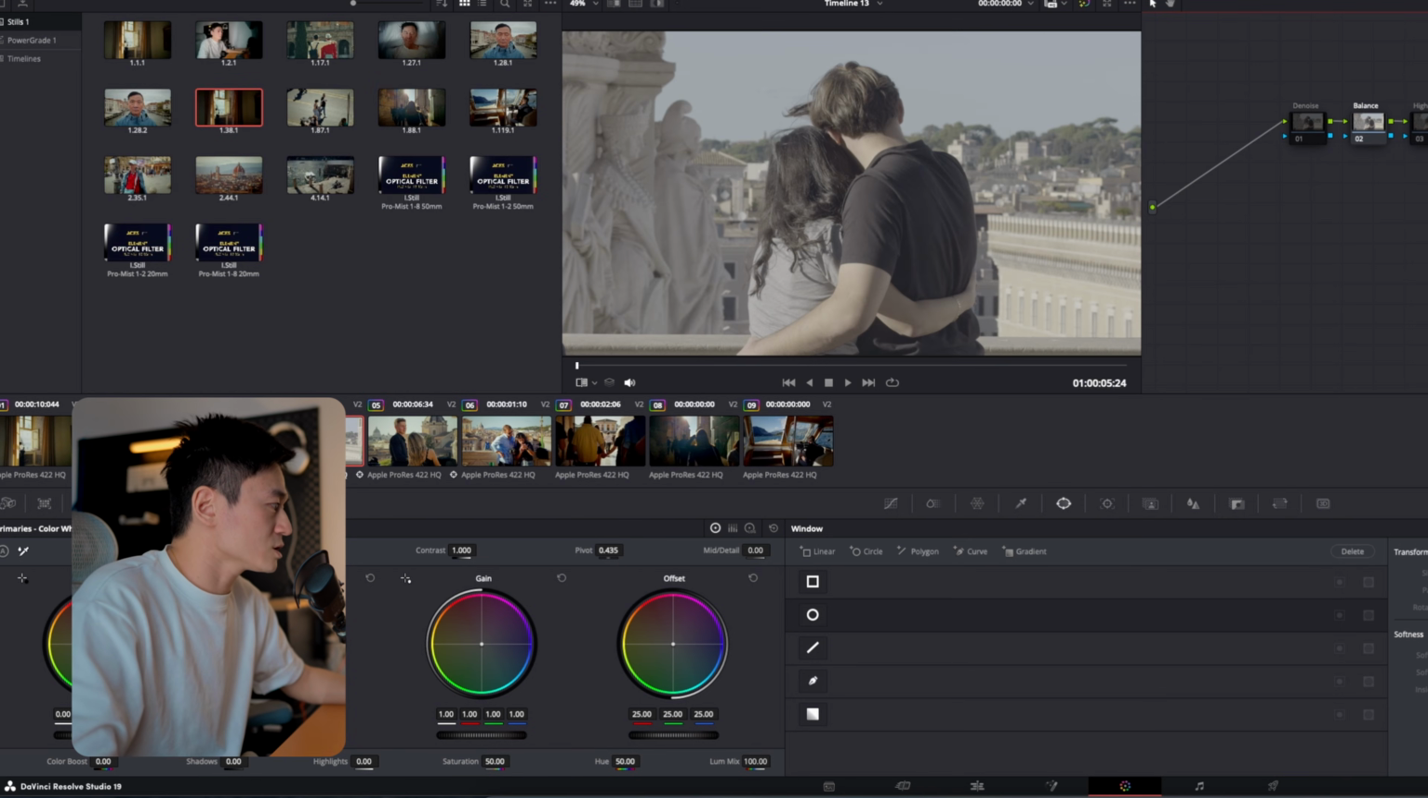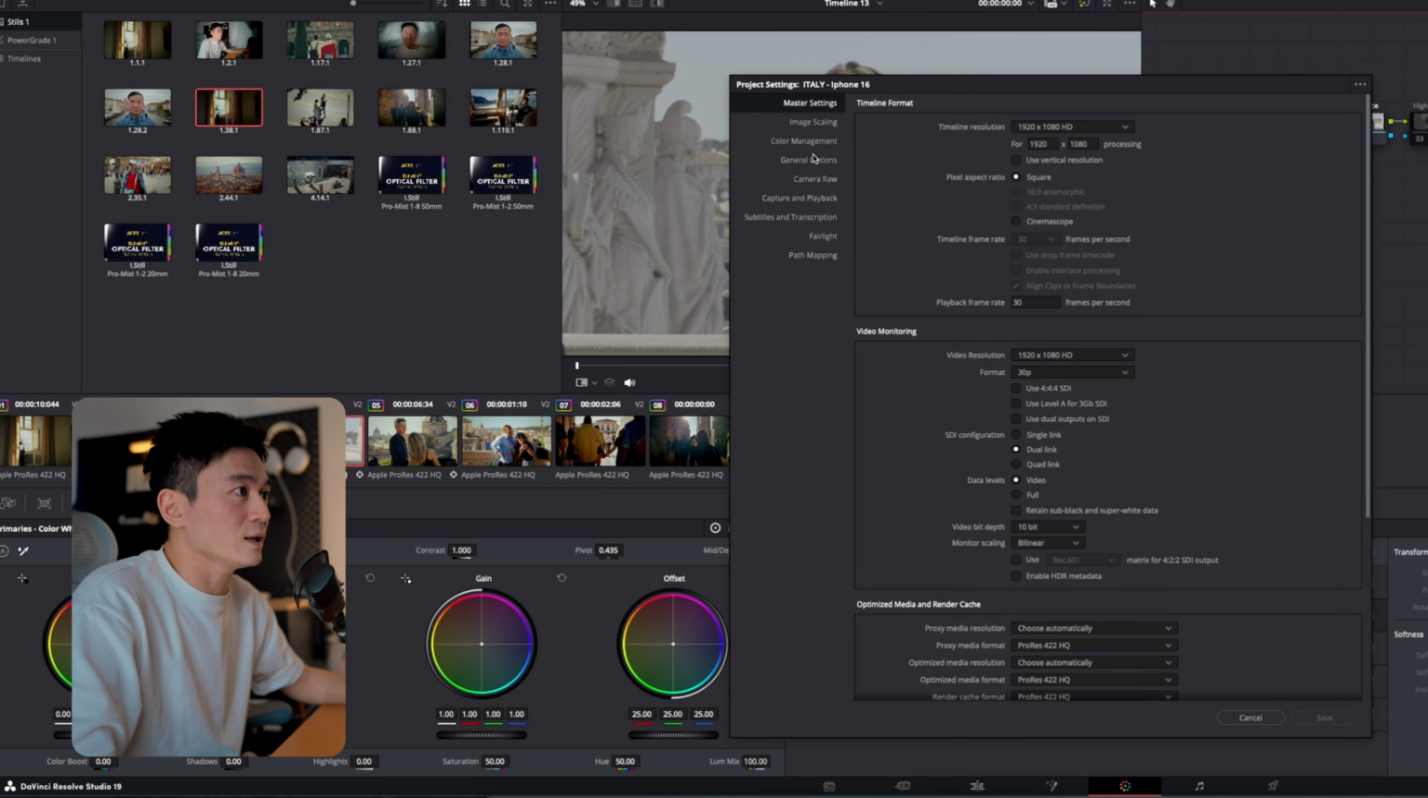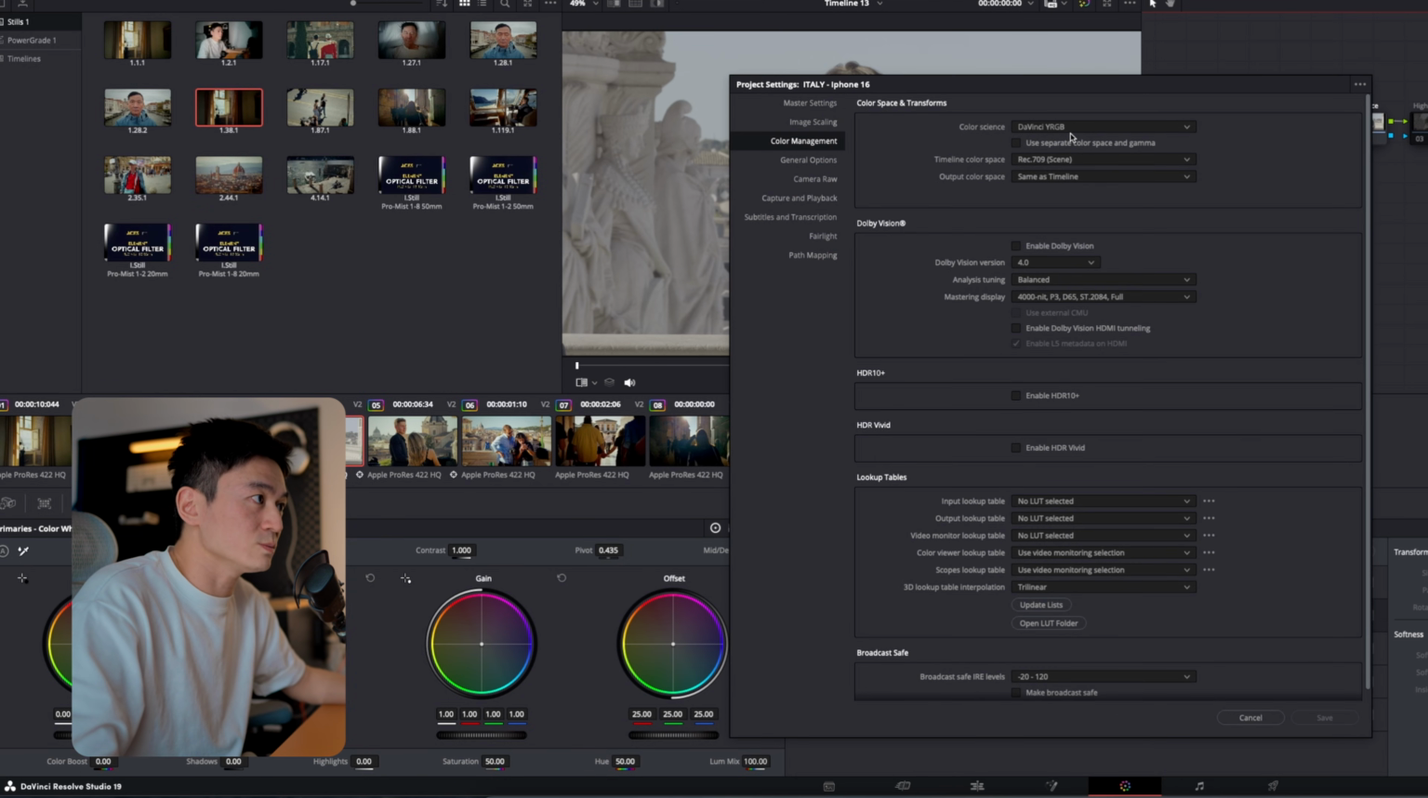Now by the way, let me show you my color space. Right now my color management is on DaVinci YRGB and my scene is on Rec 709. If you're on Windows, that's 709. Actually, I should be on 709-A because I'm on a Mac.